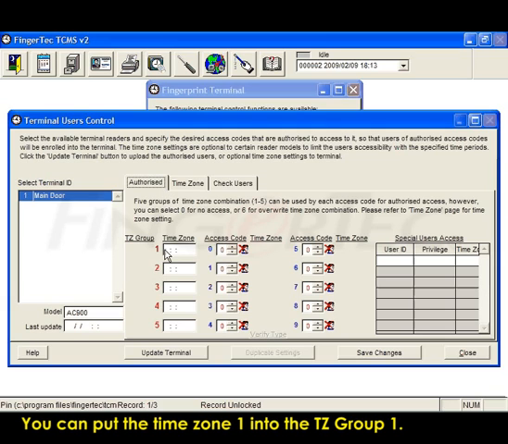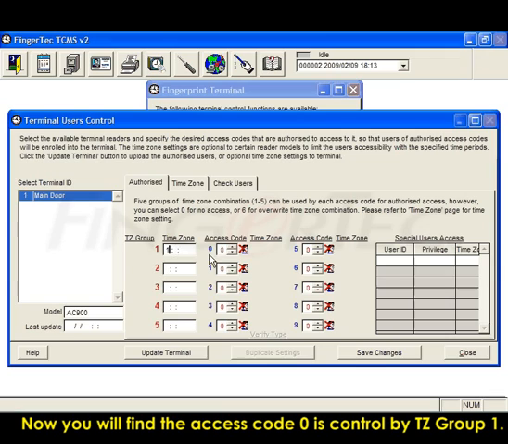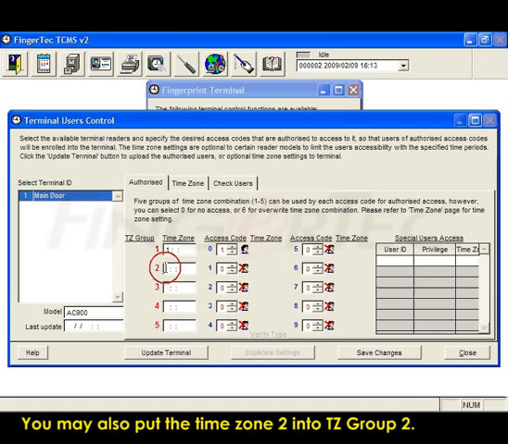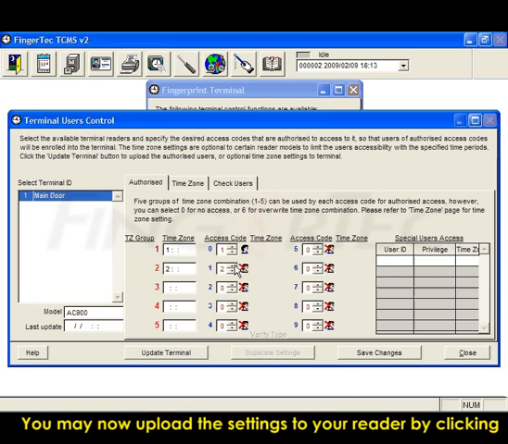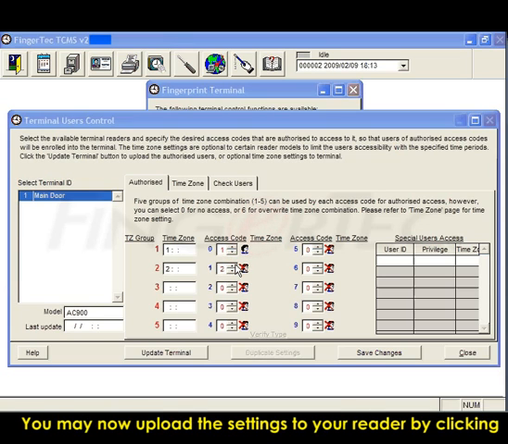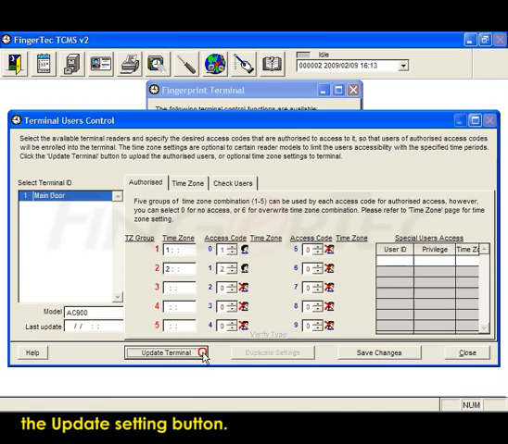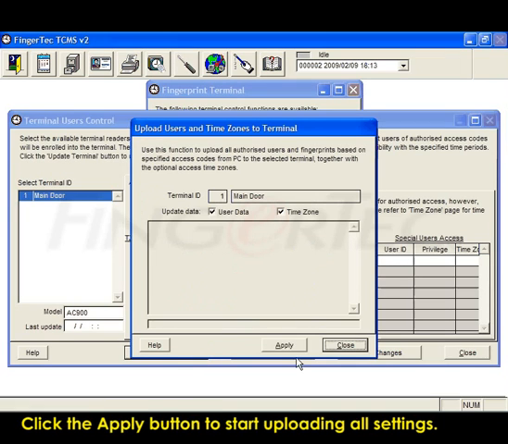You can put the time zone 1 into TZ group 1. Now you'll find the access code 0 is controlled by TZ group 1. You may also put the time zone 2 into TZ group 2. Now you can assign TZ group 2 into access code 1. You may now upload the settings to your reader by clicking the Update Terminal button. Click the Apply button to start uploading all settings.